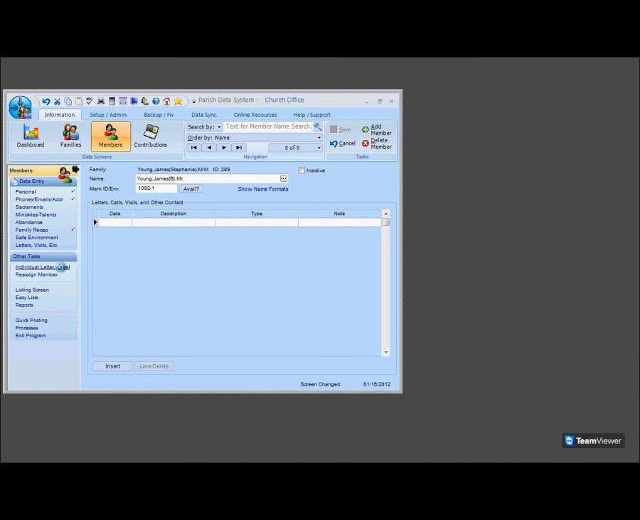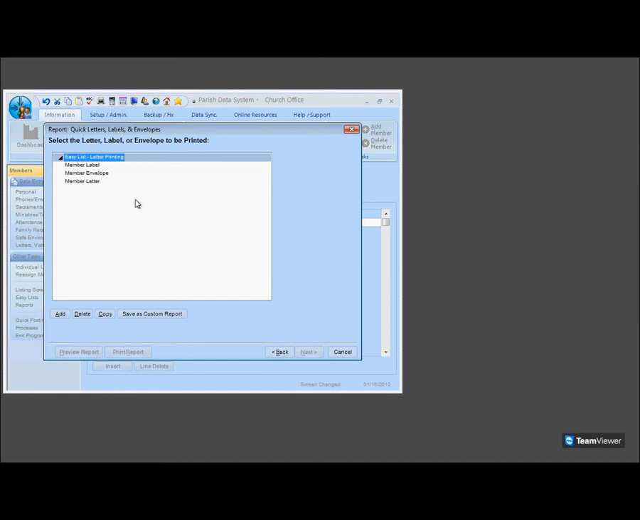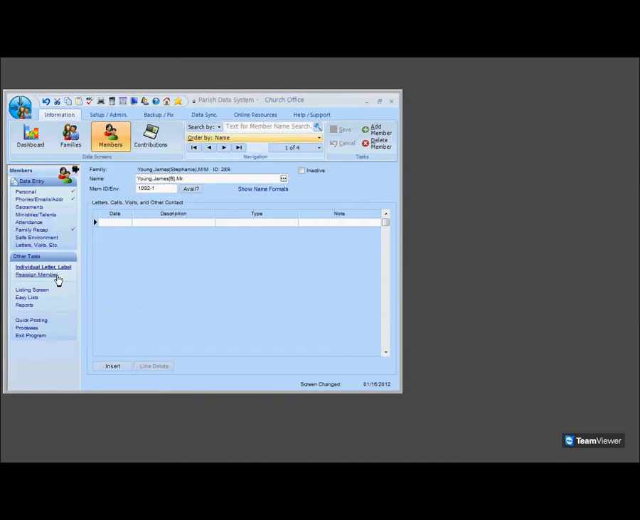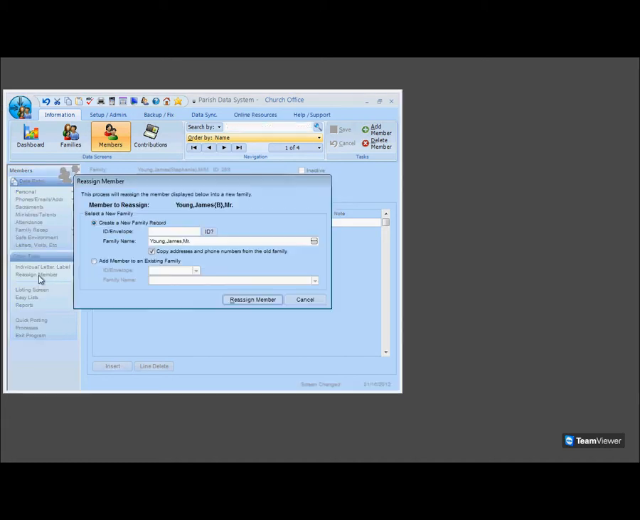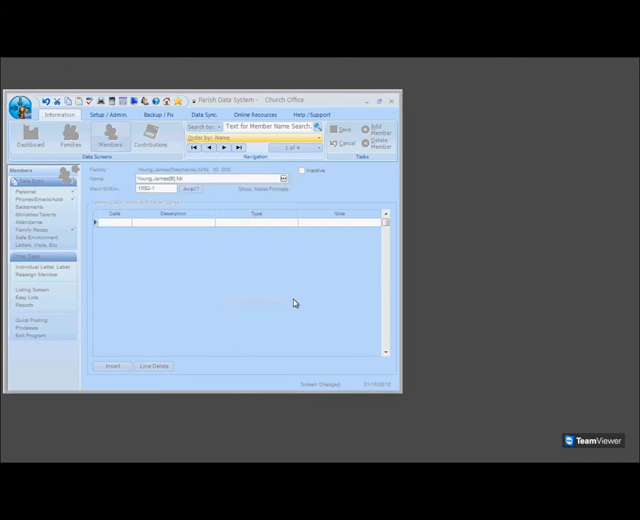There's a label button, which allows me to do a label, an envelope, or a letter for the particular member that I'm on. I also have a reassign member button, which is going to allow me to take this member that I'm on and transfer them either to a brand new family or add them to an existing family. So if I'm merging two families together, I can move the members over this way, or if I'm separating a family, I can do that with this section as well.